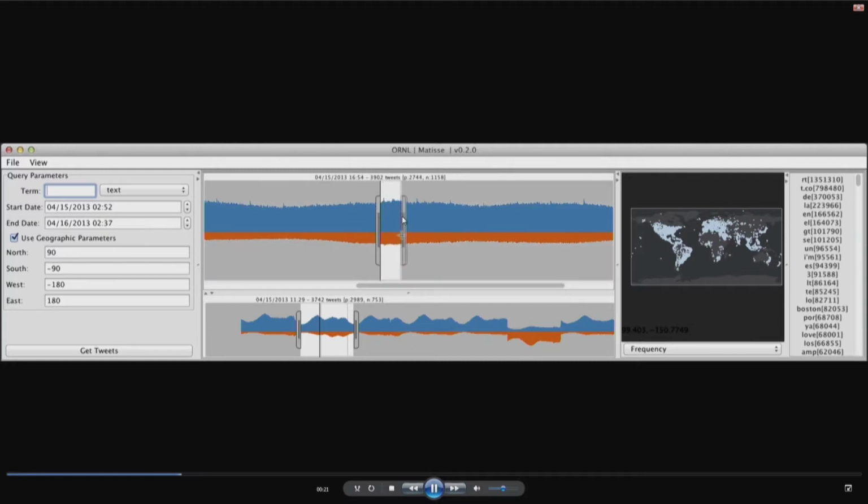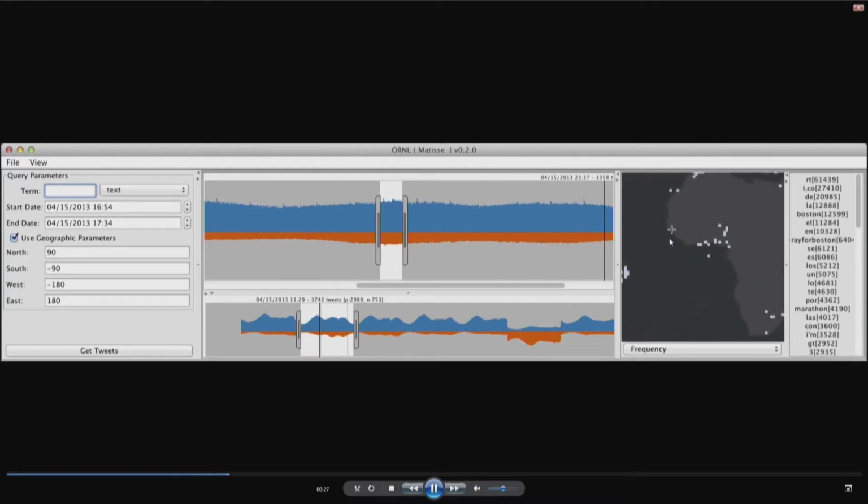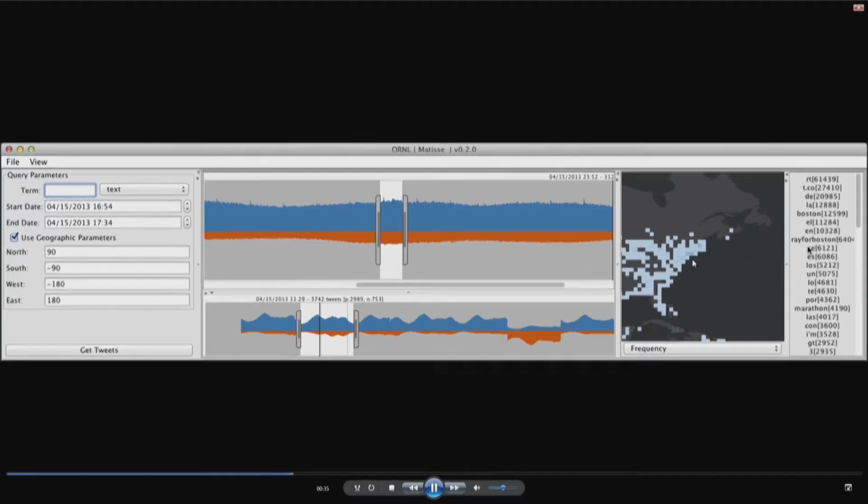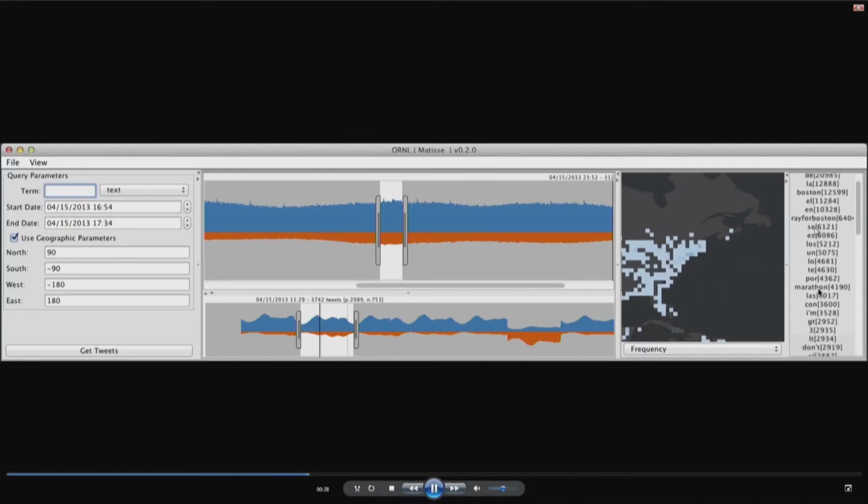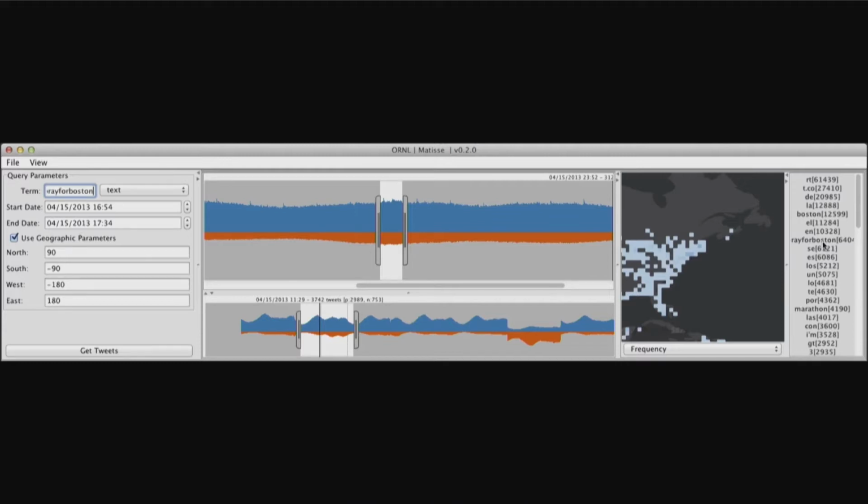And if I want to investigate, I just click and drag my mouse over that area, and notice that the map has changed. It's showing me the geospatial distribution for just that time that I've selected in the detail time view. You can see some darker spots in the New England area. And if you look at the top terms, you see things around Boston, pray for Boston, police, explosion. So you can quickly put together what's going on for that time period.